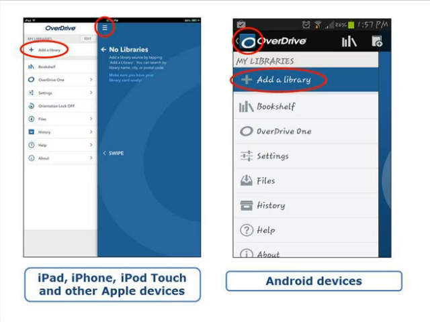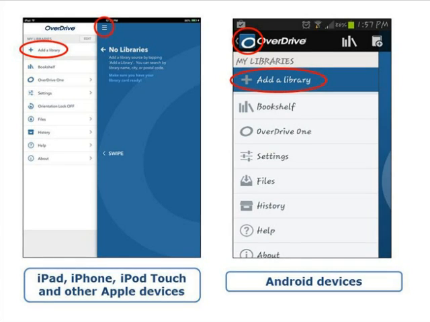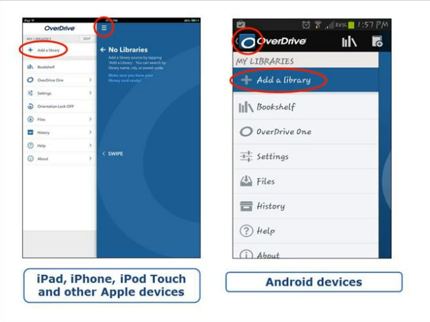Now you will need to add a library to check out e-audiobooks from. For Apple devices, tap the menu button in the top left corner. For Android devices, tap the OverDrive app icon in the top left corner. For both device types, the screen will slide right to display the app's menu on the left. Tap Add a Library from the menu options.